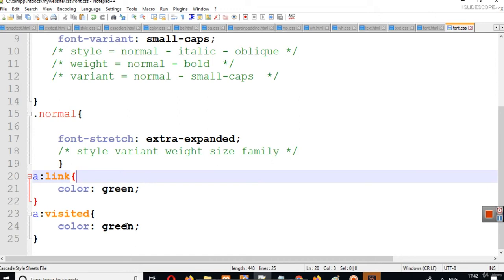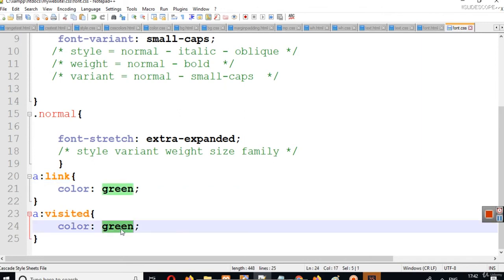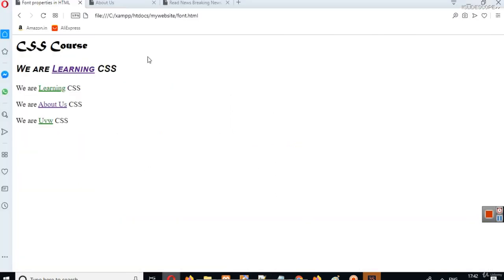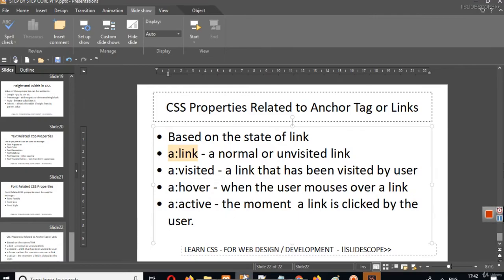So now for visited, let's say we want color red instead of our default purple color. And now when you reload it in any browser, you will see that those links which are valid and visited by the user are now red. So this is the work of these two properties, a:link and a:visited.